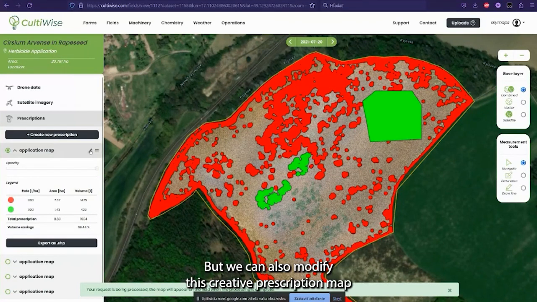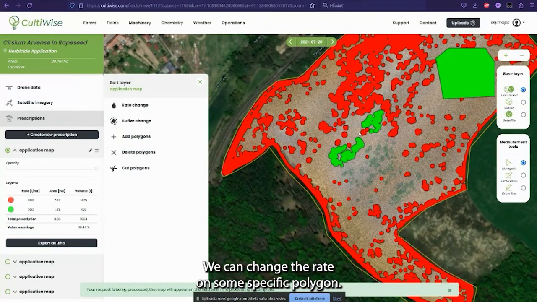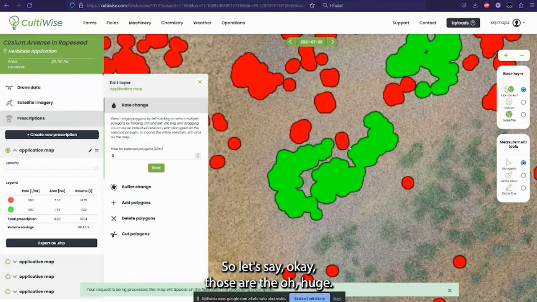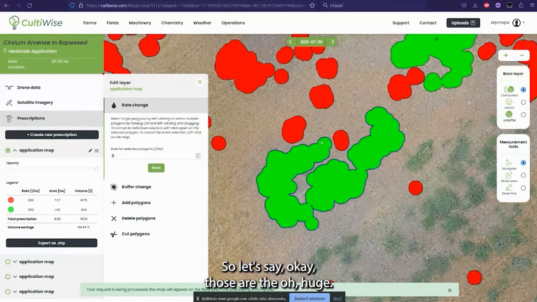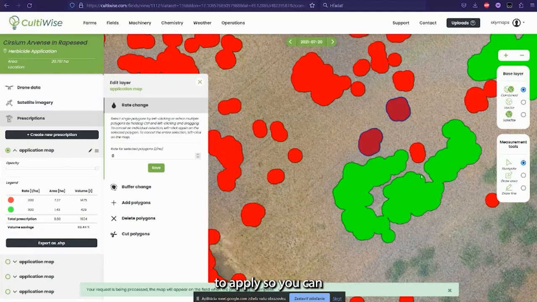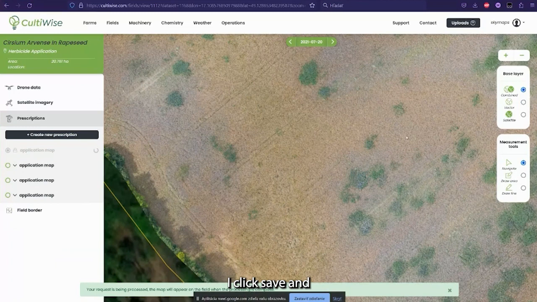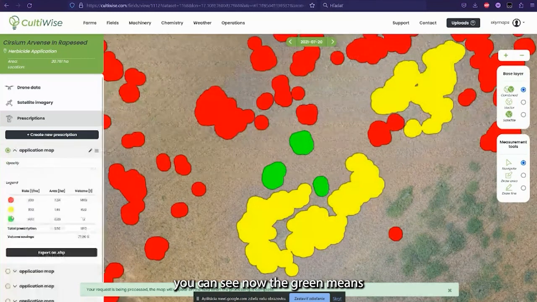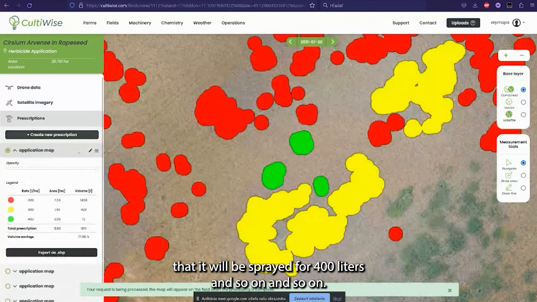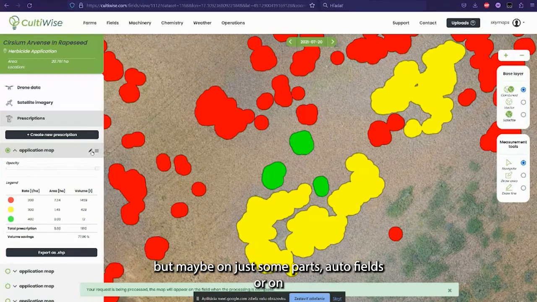That's just the info, but we can also modify this created prescription map when we click on this pencil icon, and there are these options for how to modify the prescription map. We can change the rate on some specific polygons. So let's say those are huge weeds. They would need a higher dose to apply. So you can choose the polygons for the higher rate. I'll set the rate to 100, for example, for these three. I click save, and you can see now the green means that it will be sprayed for 400 liters, and so on. So you can change the rate, not on the whole map, but maybe on just some parts of the field or on just some polygons.